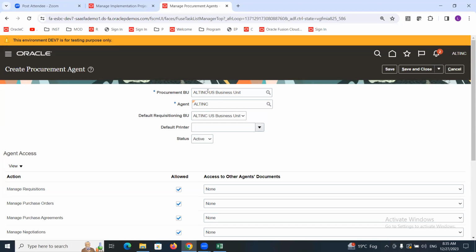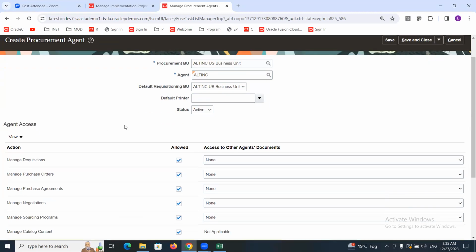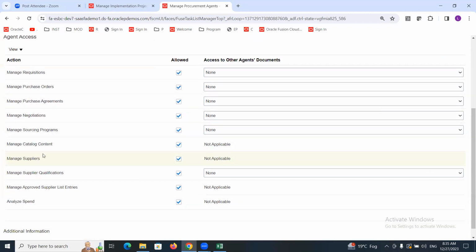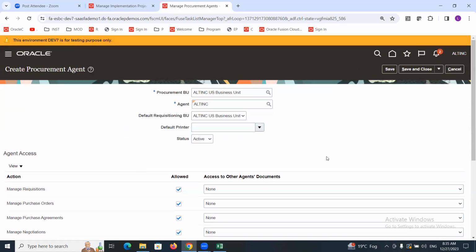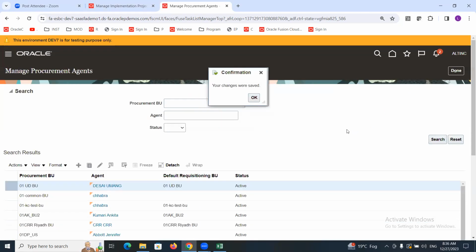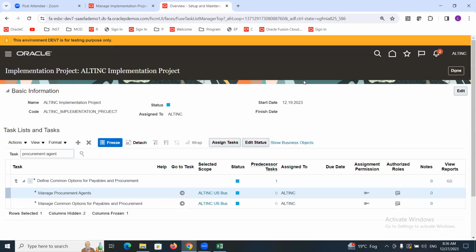Now here just select the procurement BU and select our agent. Default requisition BU is optional. If you want to select it, fine, or else ignore. Access is granted for everything, but we need to enable manage suppliers. Accept everything else that the system is taking. Now say save and close. So we created our employee user as a procurement agent.